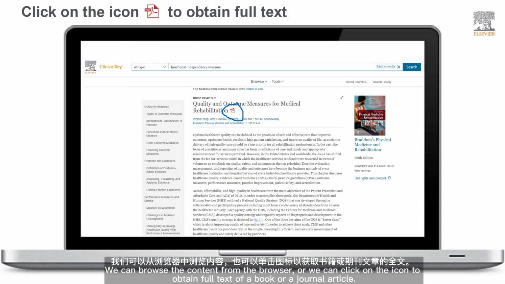We can browse the content from the browser, or we can click on the icon to obtain full text of a book or a journal article.